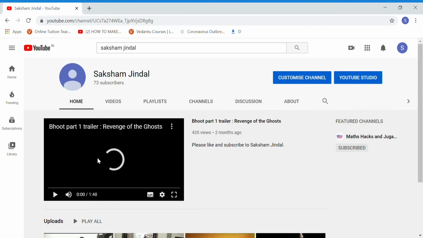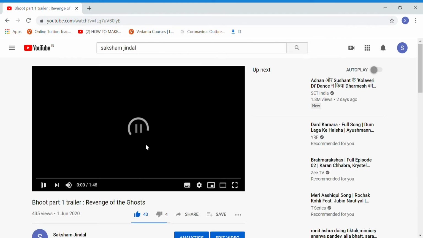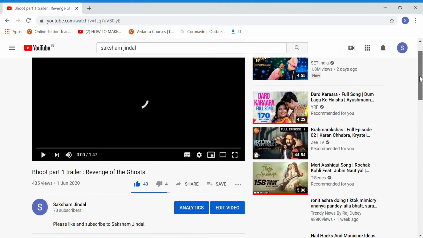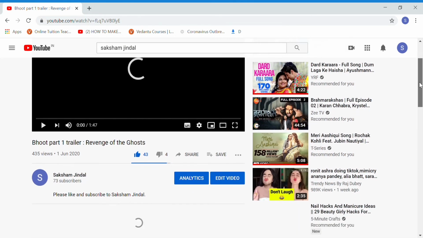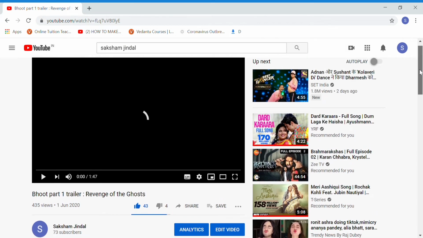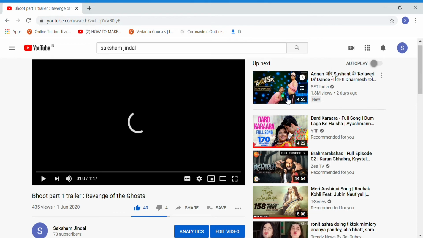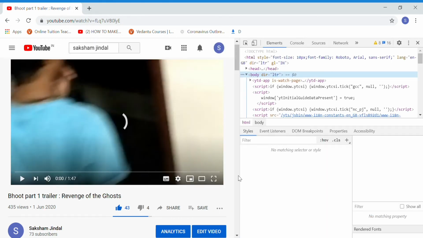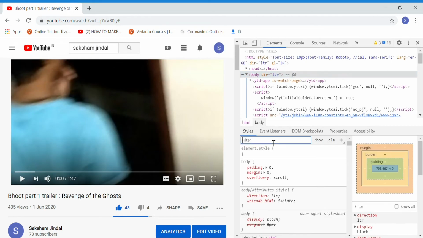Open any one of your videos, like I am opening this video. Now I can change the likes and subscribers also and views also. How? So first you can either right click on the page anywhere and then you can click on inspect, or you can directly do the shortcut key Control Shift I. You will get something like this when you do Control Shift I.